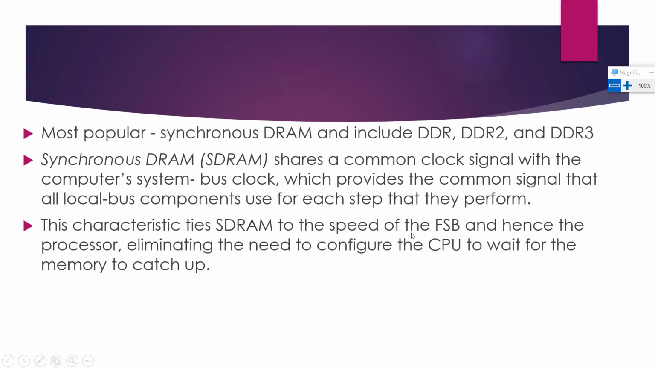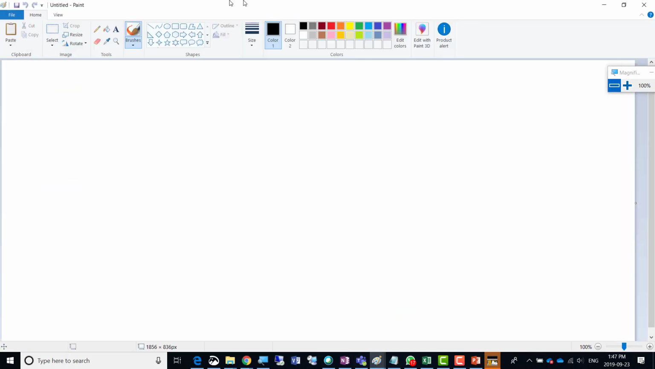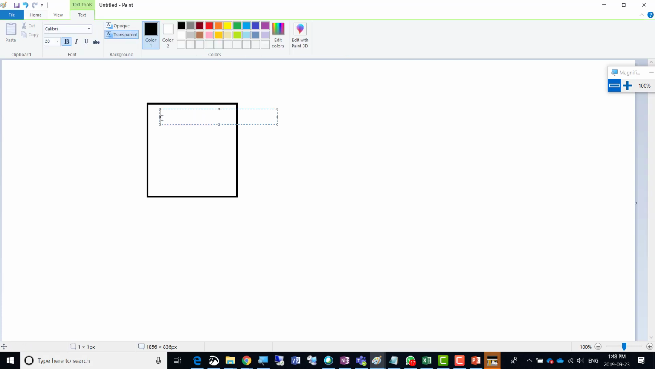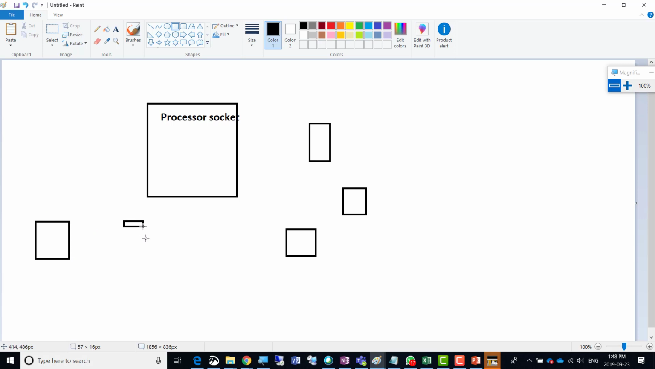Okay, so FSB is front side bus. Let me create a diagram for that quickly, because that's a very good question. It is something that we should know. Suppose this is a processor socket here, right? Processor socket. And then there's a chipset beside it, and the chipset beside it. Now the North Bridge chipset.